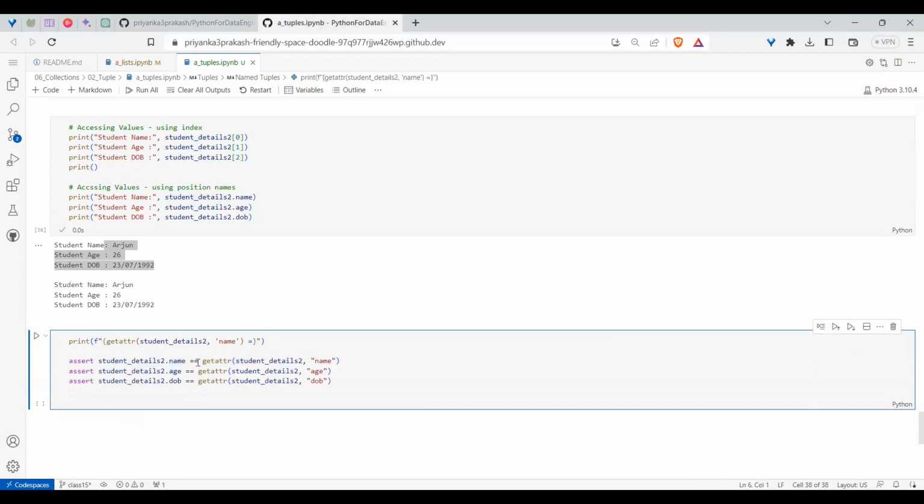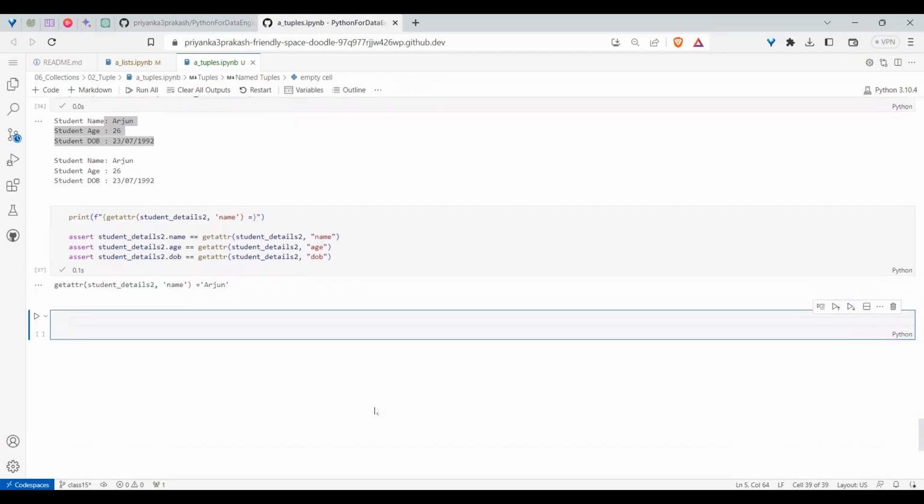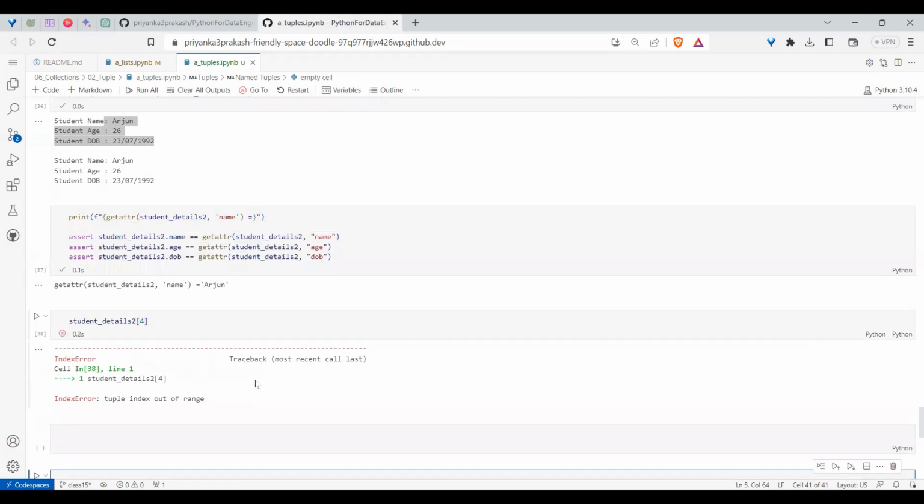Definitely no one wants to do this kind of thing, right? But in the back end, this function will execute. So this is another built-in function that I'm telling you about, getattr. In the same fashion, if you want to get values of something which is not present, the student details basically has 3 values, and if I ask for a fourth value, it will throw an index error, right?